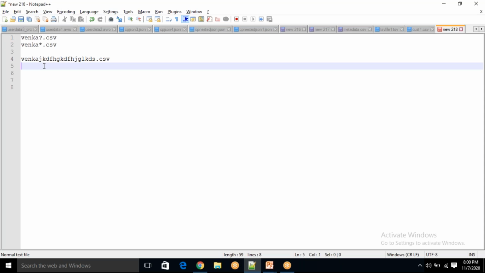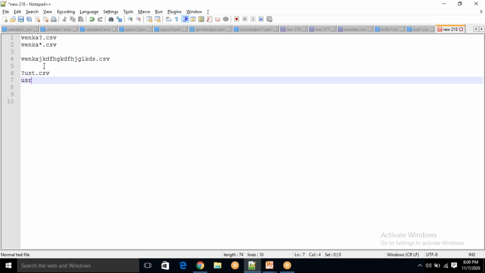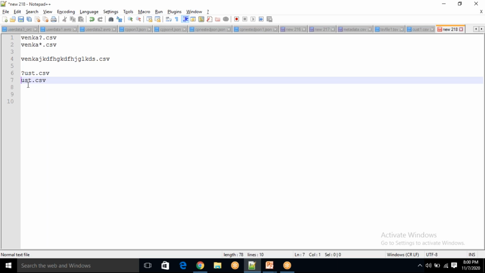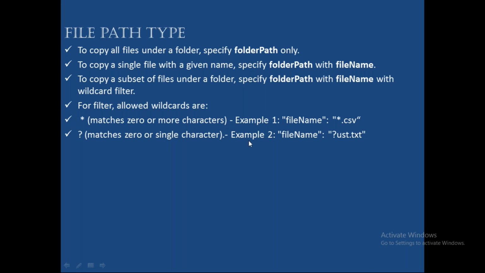Okay, so meaning you have, I'm saying ust.csv. Now if you upload any file with ust.csv, it will pick, because question mark means you can have 1 letter or you need not have anything. Star means you need not have anything, or you can have as many as you want. Even if you put star, you can have a single one only. Got it, friends? Any questions?